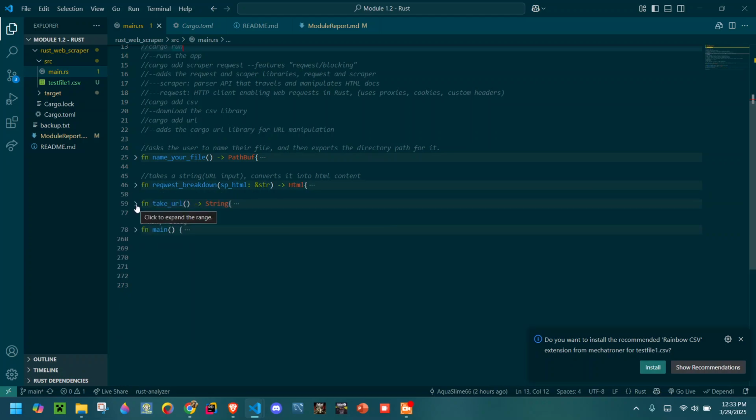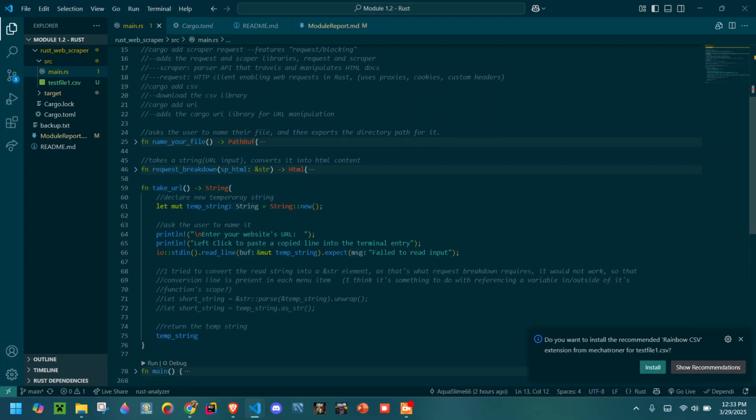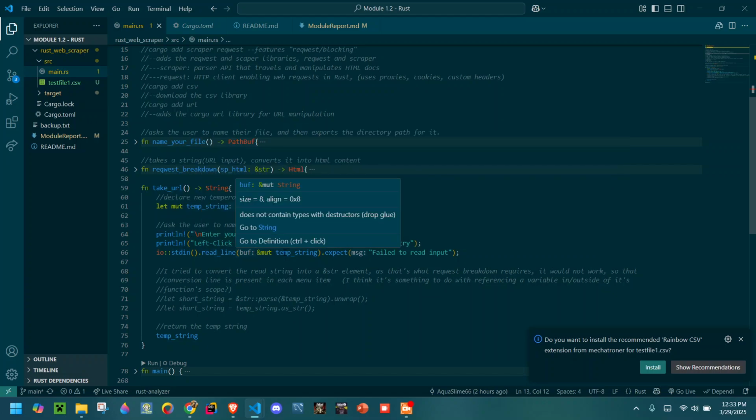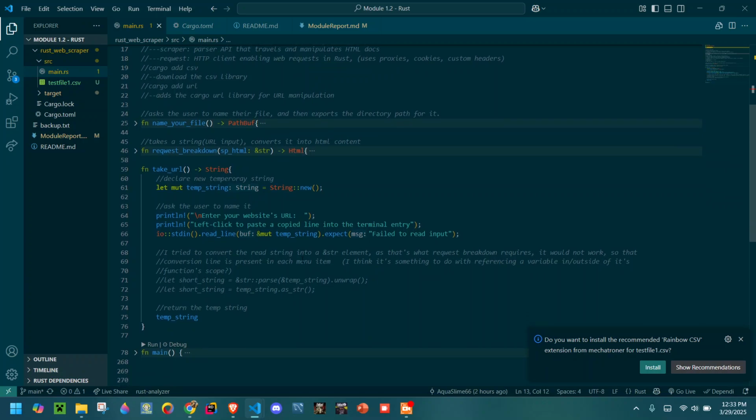Let's go to the second to the last function aside from main. This is called take URL, and it produces a string. So I'll have a mutable string. It's just an empty new string. Enter your website's URL, and this just says left click to paste because I always forget that. So again, IO will read from standard input, read line. It'll say the variable is mutable, and it's not a new one. And then again, expect: if it doesn't meet the qualifications, it'll fail to read. And then it just needs to be a string, so it'll export the string.